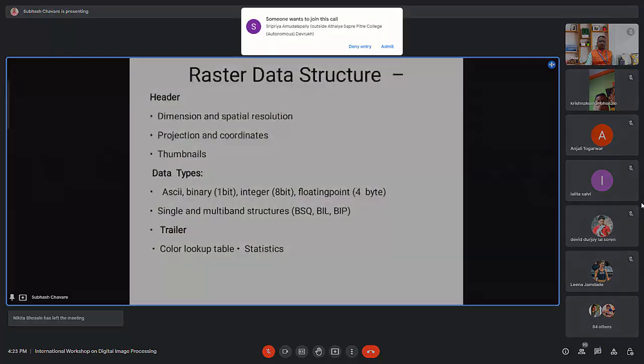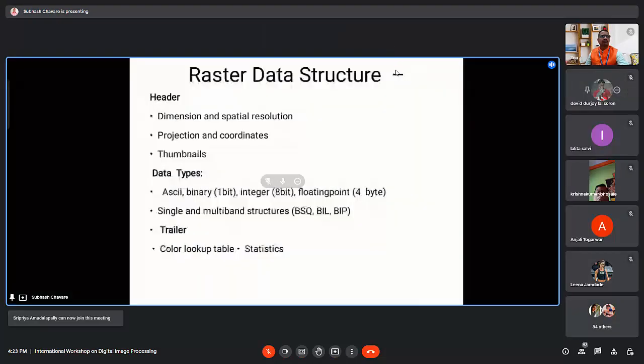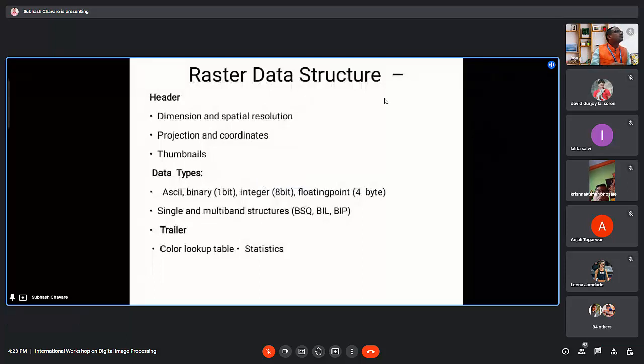Then, in raster data structures, the topics are header file, data types and tailors. The header contains dimension and spatial resolution. We can see the spatial resolution of these images is 30 meter resolution. Now we can get 0.5 meter resolution from WorldView data. We can get satellite data at 0.5 meter resolution. It means the higher the resolution, the more specific information we get regarding the surface or region.